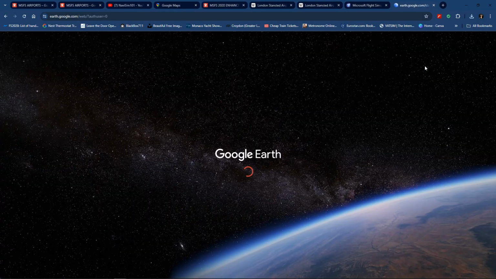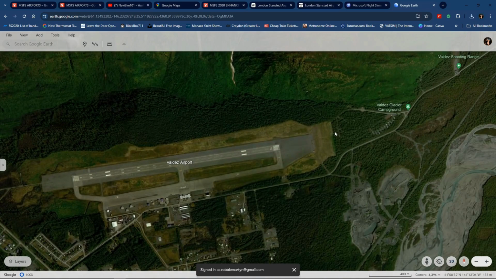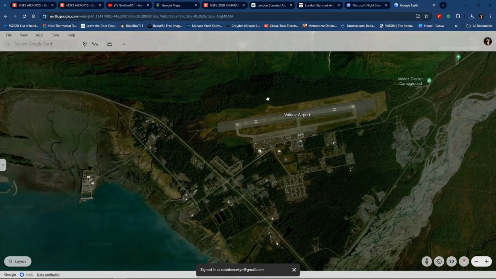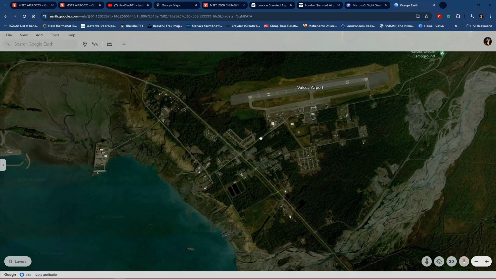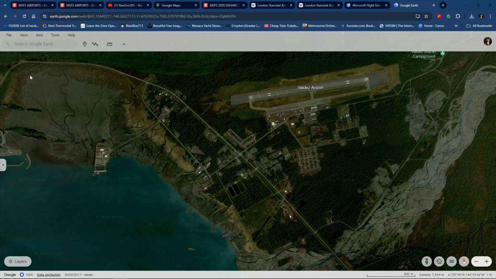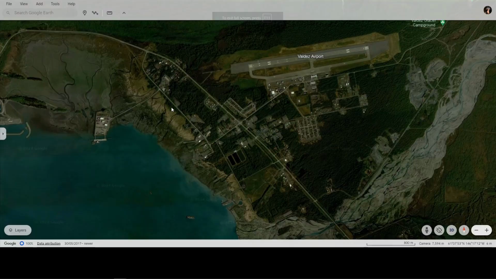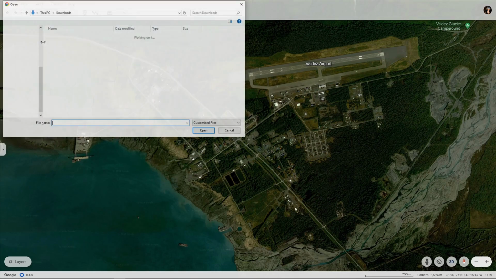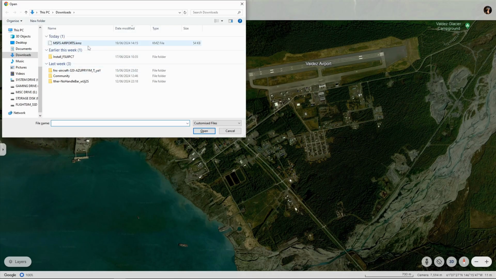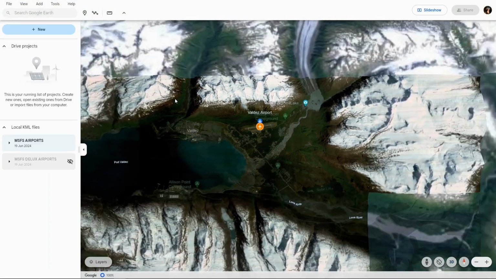I haven't been in Google Earth for ages since it was giving me those problems, but here it is again. It seems like they've actually updated it. It looks a bit different. Now, let's make this page full screen. Let's go to File, and you can drop down and you can see it says New Local KML File or Import KML KMZ File. That's what we're going to do. Click on that and direct it to your downloads, which is here. Double click on it, and look at this.